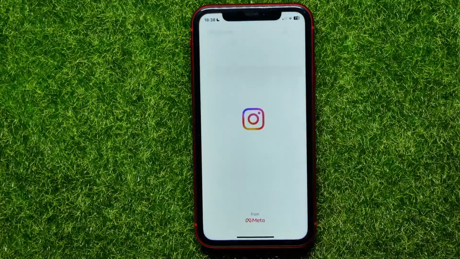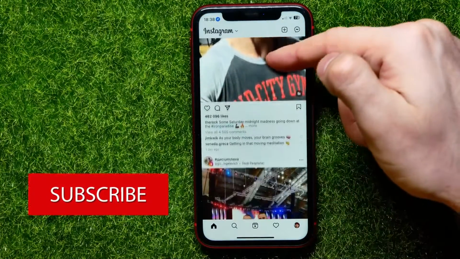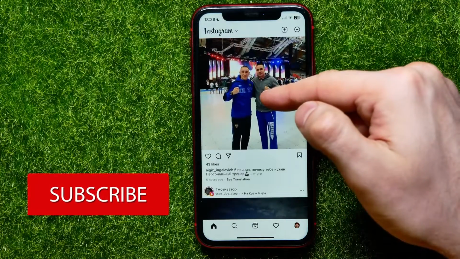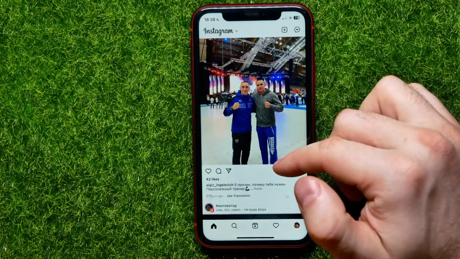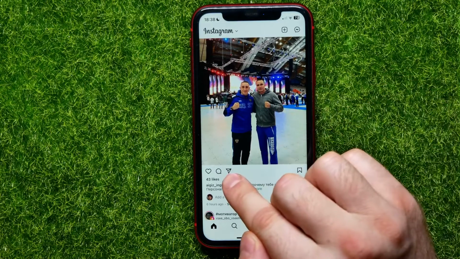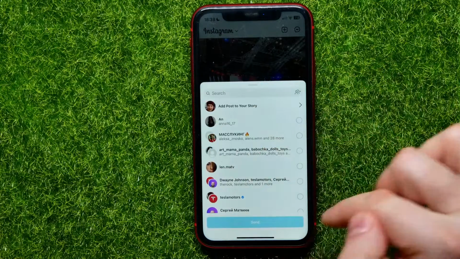First, open up the Instagram app and then just scroll down your Instagram feed until you find a post that you want to share with somebody. After that, just hit right here at that airplane icon to show up the options.